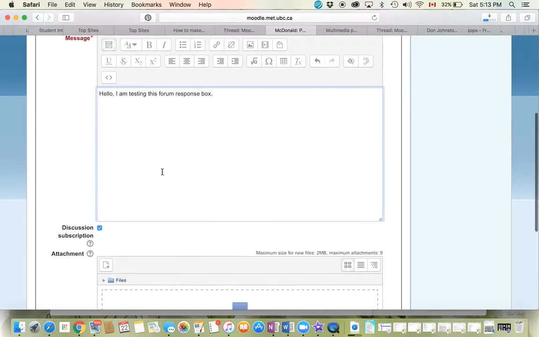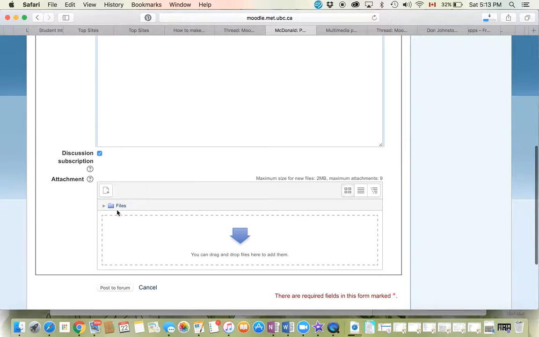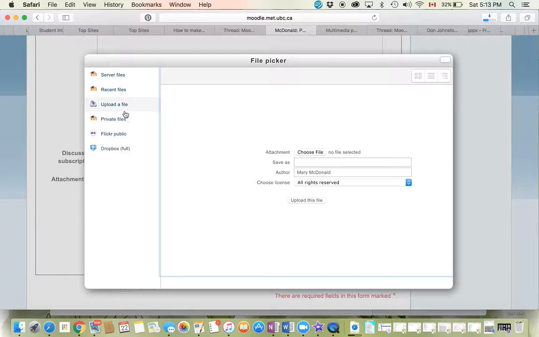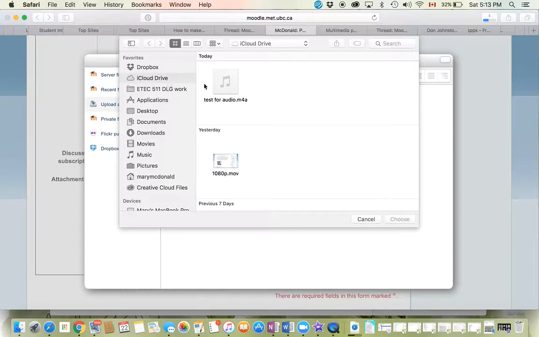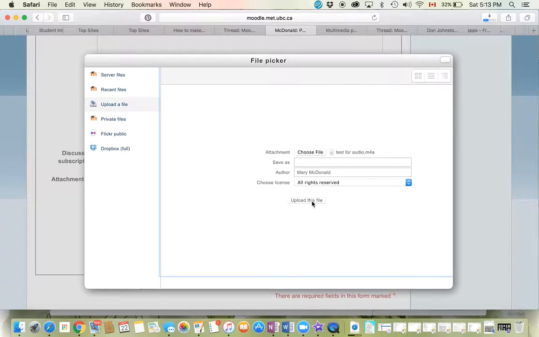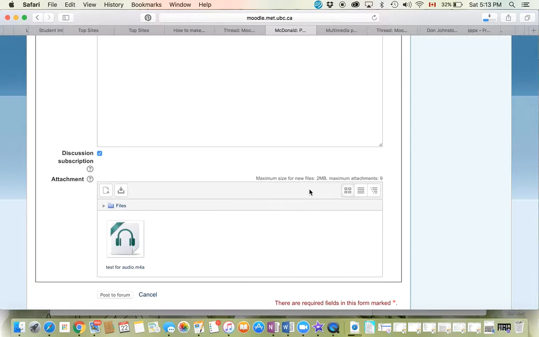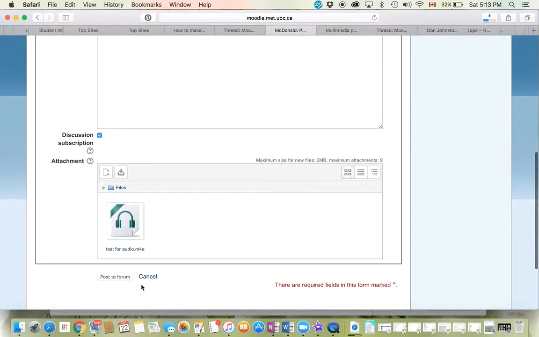Okay, if I wanted to add an audio file, and this is true for all of the forums and many of the response boxes, you would go to add file, you can upload a file, choose file to browse your files that are on your computer. Here I've made a test for audio and I would choose that file and then I choose upload this file. It'll take a moment and then there it is, and then I would just post that to the forum.